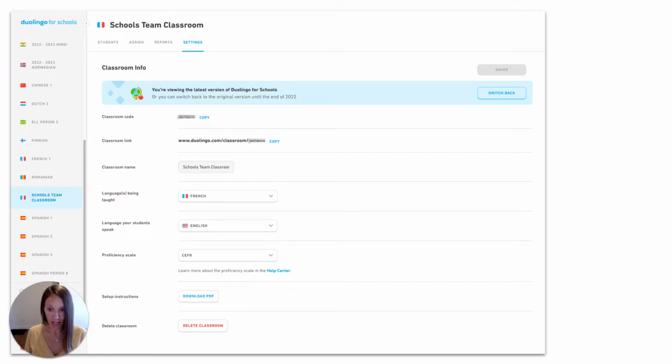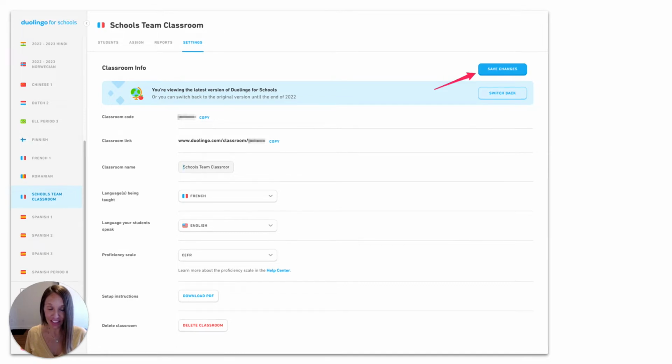Remember, every time you change your settings, make sure to click the Save Changes button. Otherwise, your settings will not be applied.